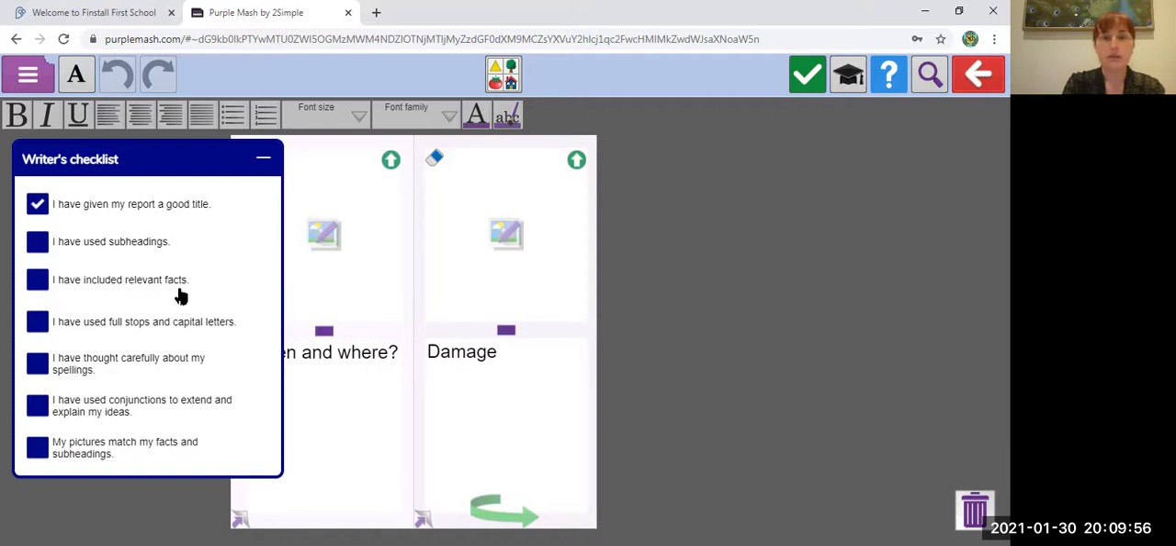I have included relevant facts. Again, we're going to do some typing in a minute. That's the information that you should have on that sheet. I'll bring mine back up so you can have a look at it in a minute. Have I used full stops and capital letters? Remember, this is an English lesson. These are basic English skills, so we need to make sure we're doing them even when we're typing. Have I thought carefully about my spellings? I'll show you in a minute that I've got a word mat that you can use as well to help you with some of the topic words.